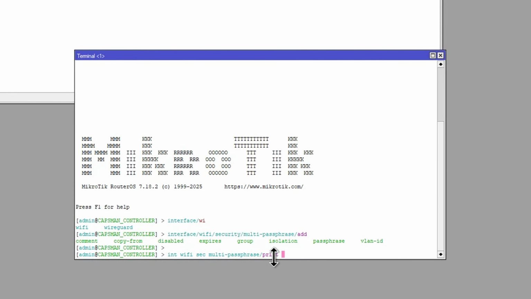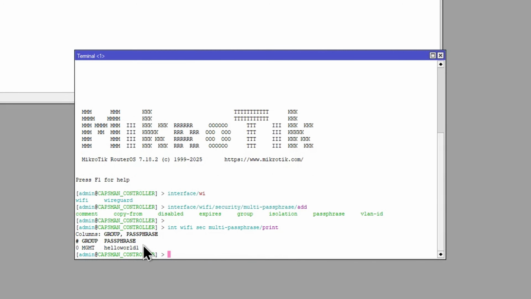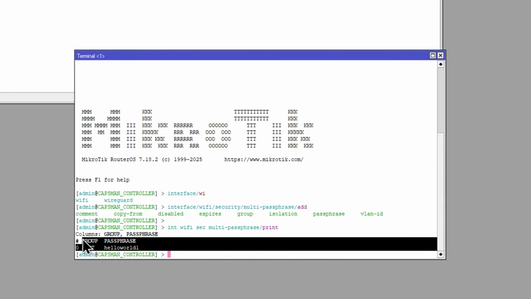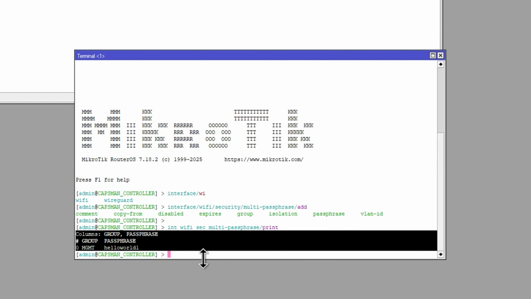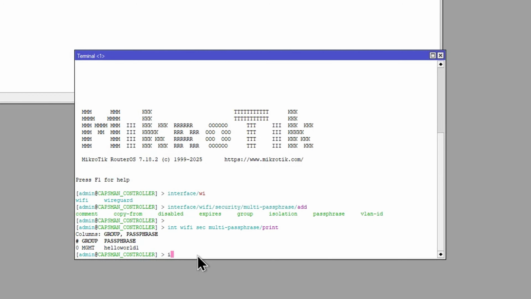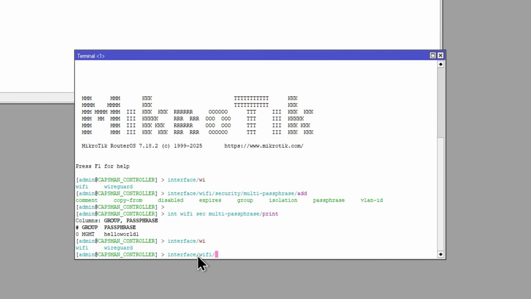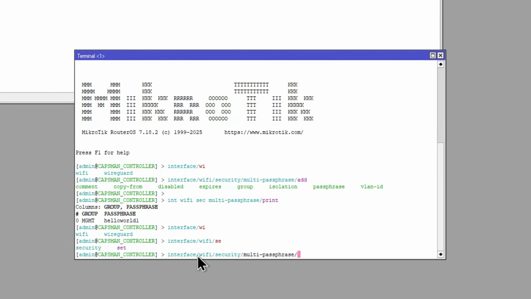Although if you do then do this command, so instead of add we do print, you can actually see it there, and it gives you all anything that's set. Okay, so let's just do that again. So interface Wi-Fi, security, and multi-passphrase, and then add. And we'll add another one.